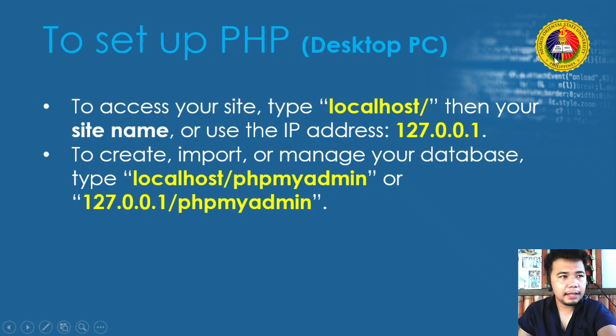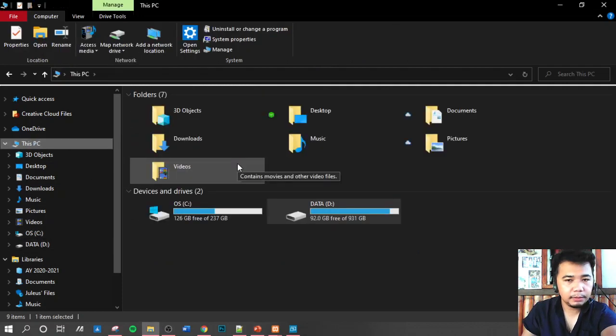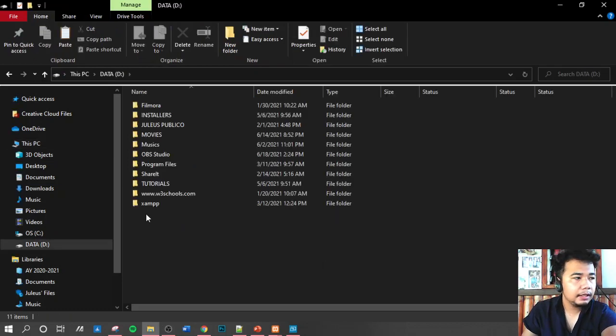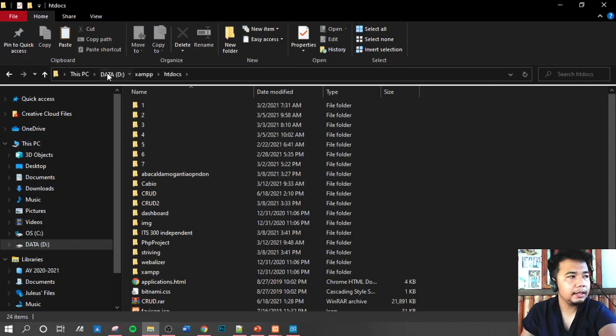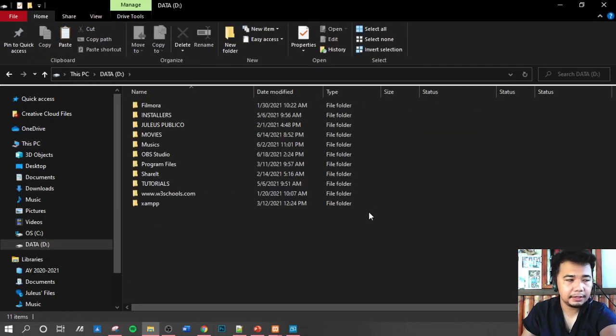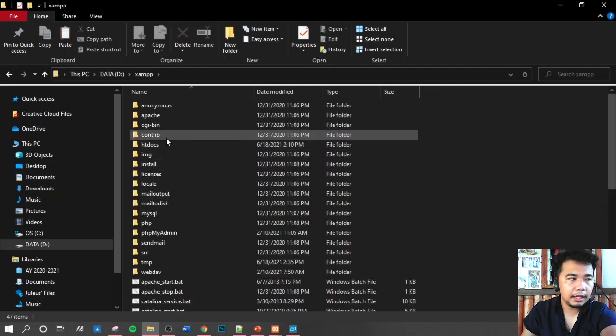But before you will be able to access your website, it's very important to make sure that you save your website to the appropriate directory. To do so, open up your Explorer and then select the drive where your XAMPP is installed. In my case, it's in drive D, and then go to XAMPP and then go to htdocs. So again, go to the drive where your XAMPP is installed. Select XAMPP and then htdocs.